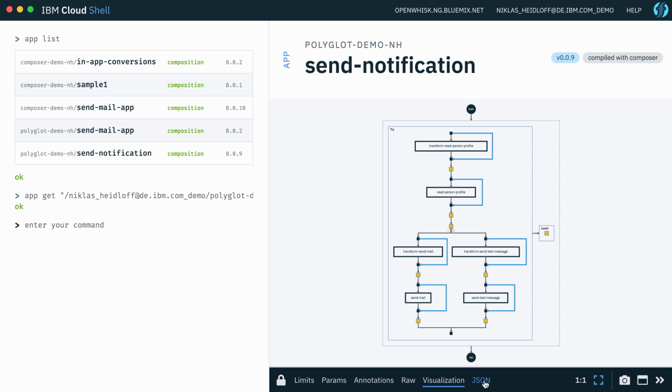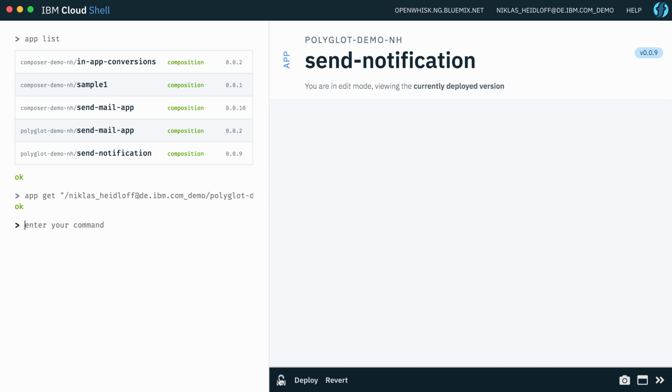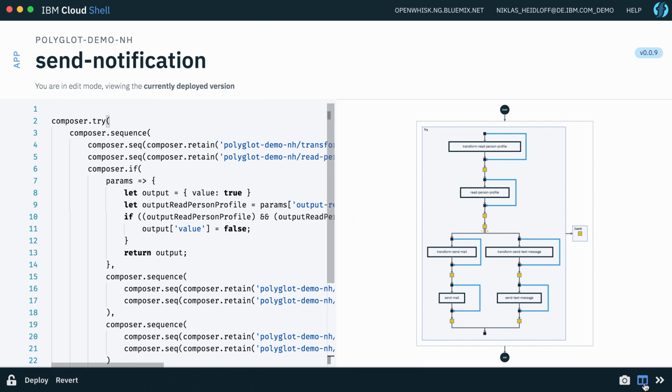There are some more tabs here. For example, you can get the JSON representation of the complete application here. You can even go ahead and click on this symbol here to open up the application in edit mode. Let me enlarge this a little bit. So now we have these two columns. This one contains the JavaScript, the Node.js code, and this one again the visualization. I could go ahead and change something here and deploy it directly from here or revert it back to previous versions. And obviously, and that's my preference, you could also use whatever text editor you like.